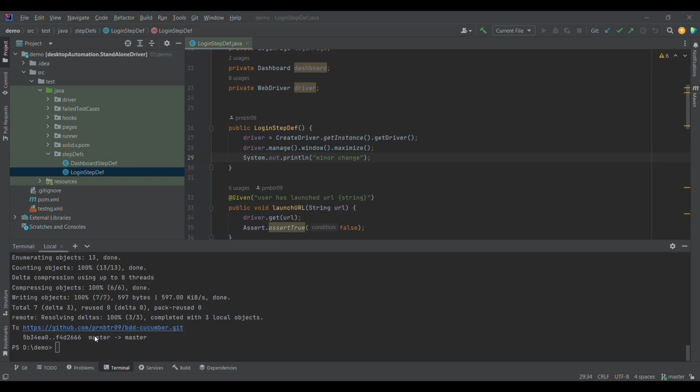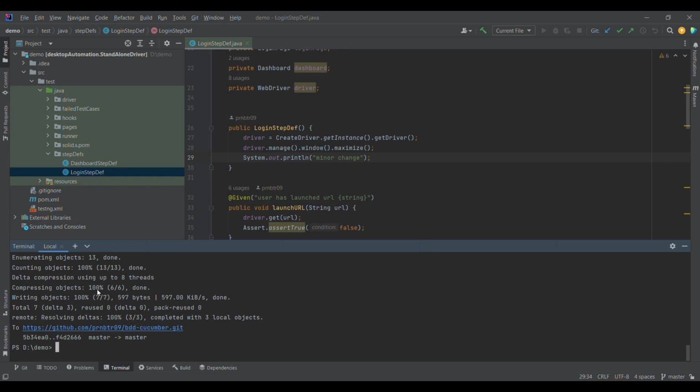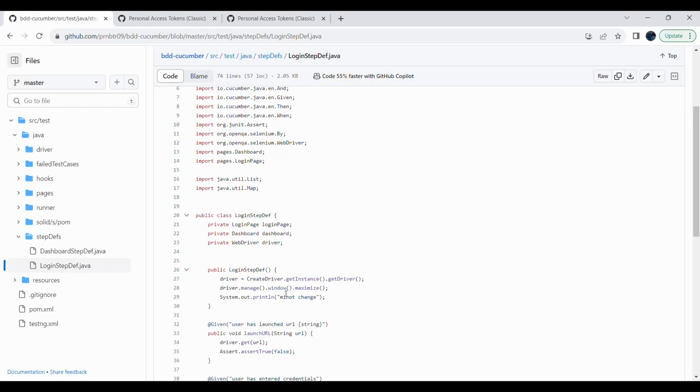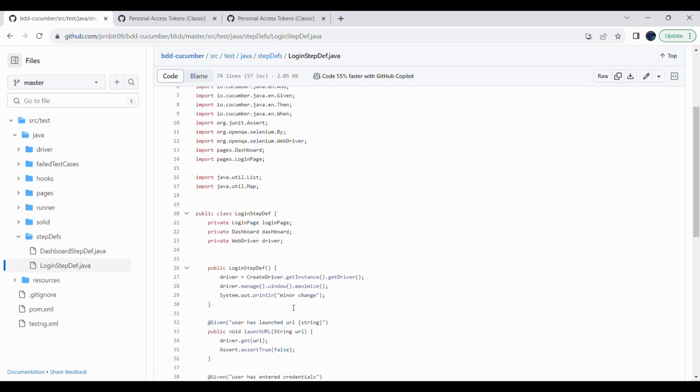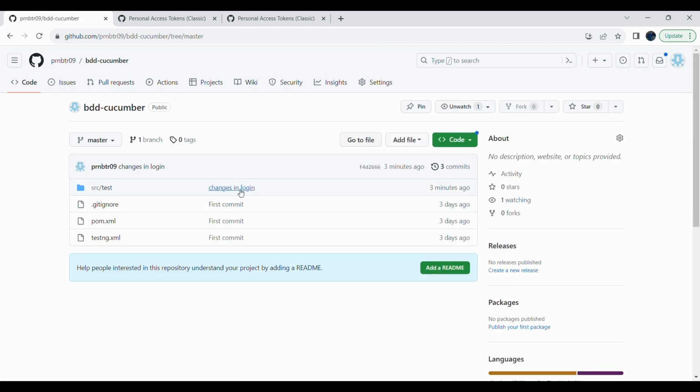When we click on sign in, this is how it is able to create a connection and authenticate. Now you see that it has moved the changes to the master. If I go here, previously it was minor change. If I now refresh it, you will see it is replaced with the new change. Similarly, if I come back here, we'll see one commit also.